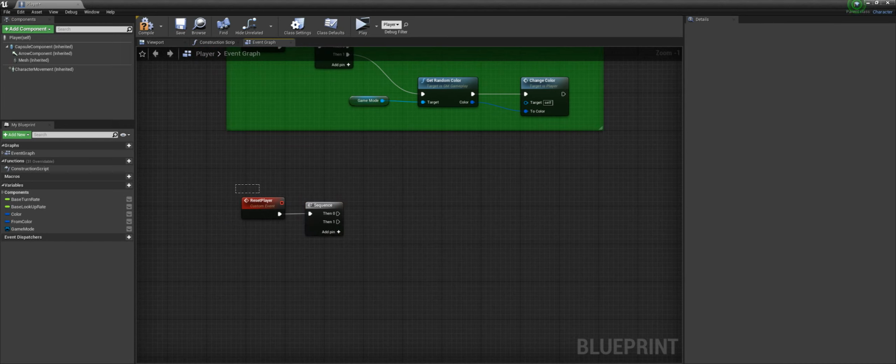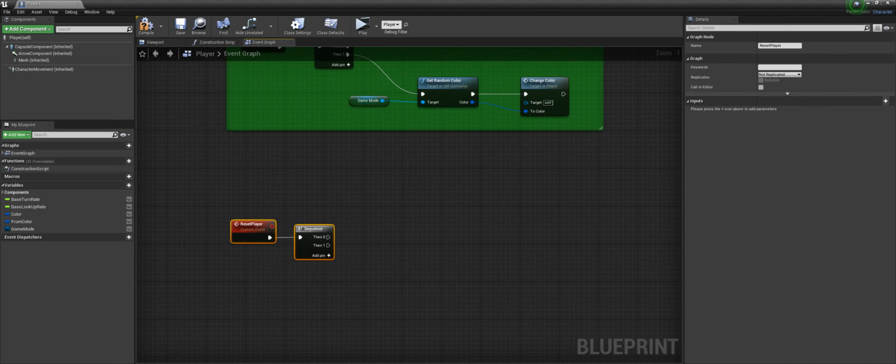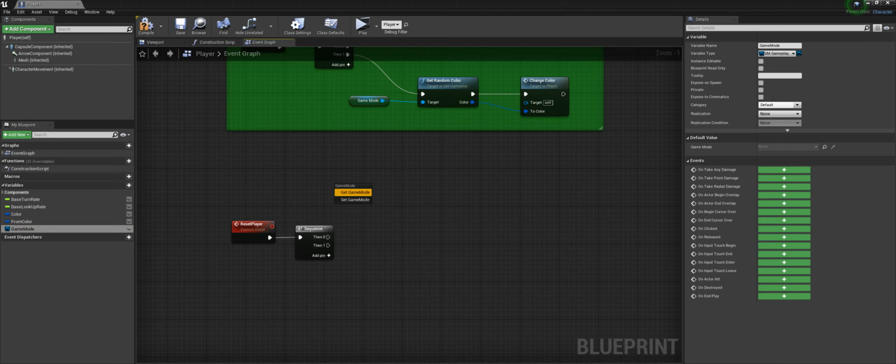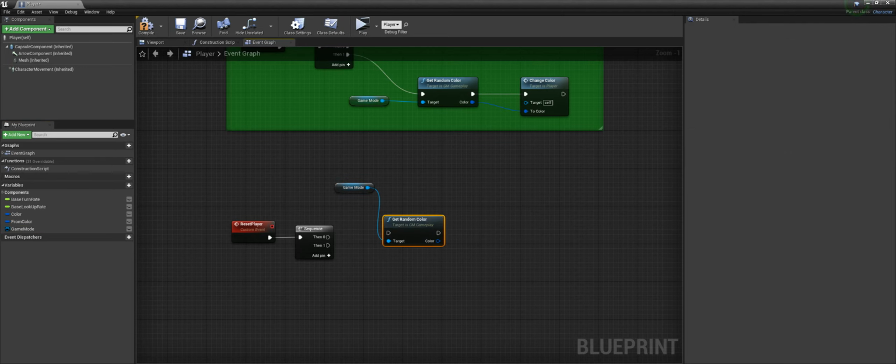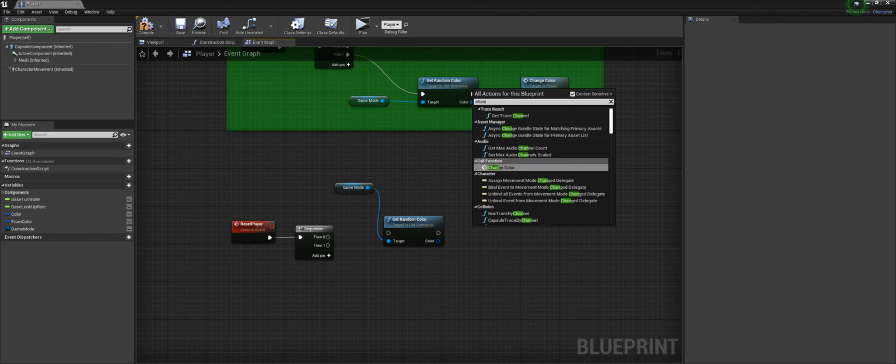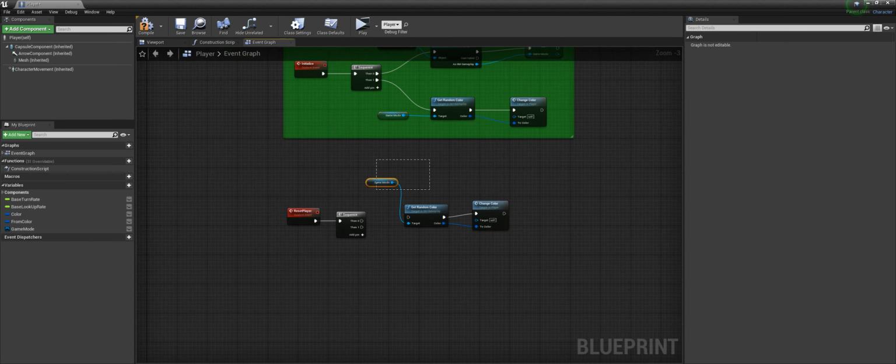First thing we'll do on reset is we'll give him a random color. So we'll get game mode, get random color, and set that, so it'll be change color, and we plug the value. So reset does give him a random color.